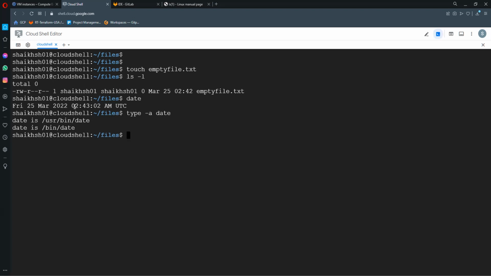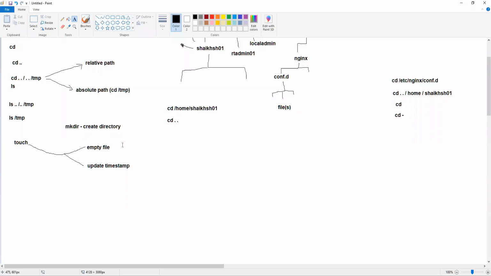So right now the time is 2:43, and this file was created at 2:42. If I do ls -l again, it would be the same thing. So the first point that I made is that touch is going to create an empty file, right? So it did. I have the empty file which is 0 bytes. It doesn't contain anything in here.